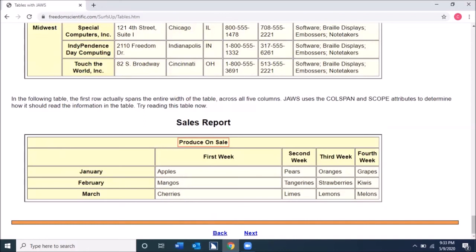I guess I should have gone up and looked at the context. Let's do that. Sales report. Table with 5 columns. Each week is listed in the summary: the first row spans all 5. In the following table, the first row actually spans the entire width of the table across all 5 columns.